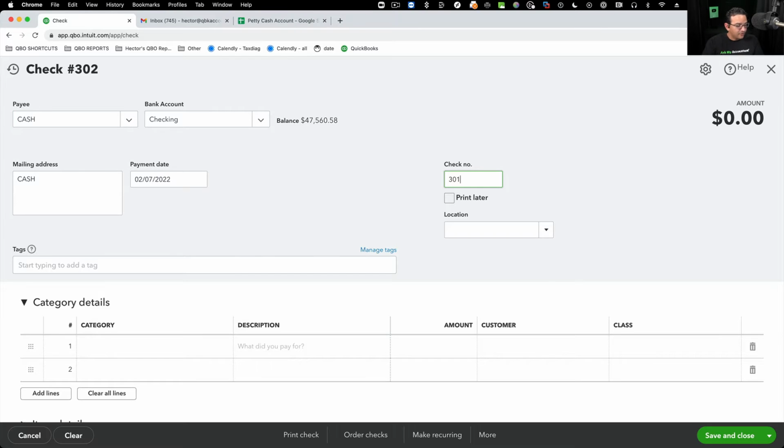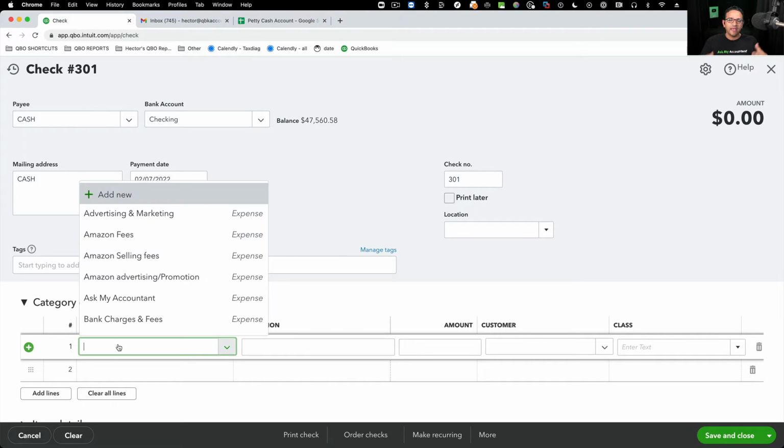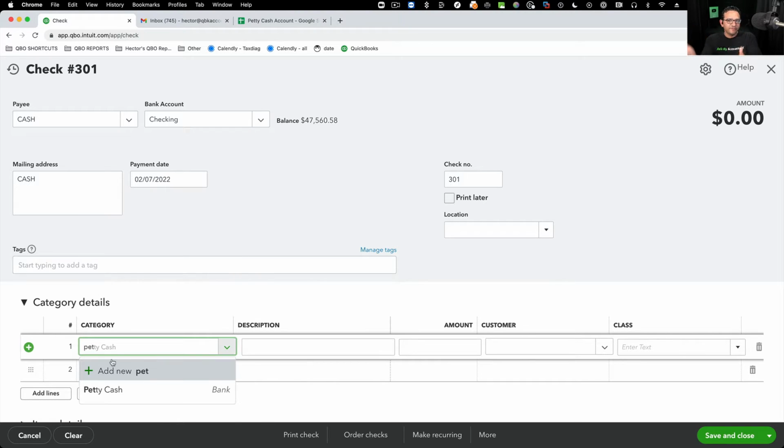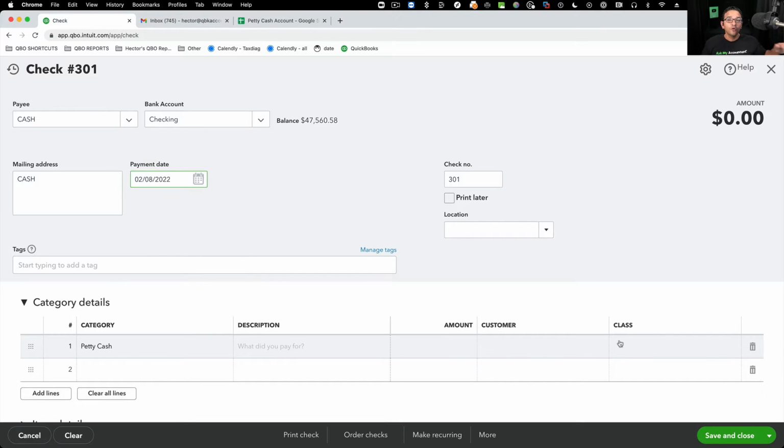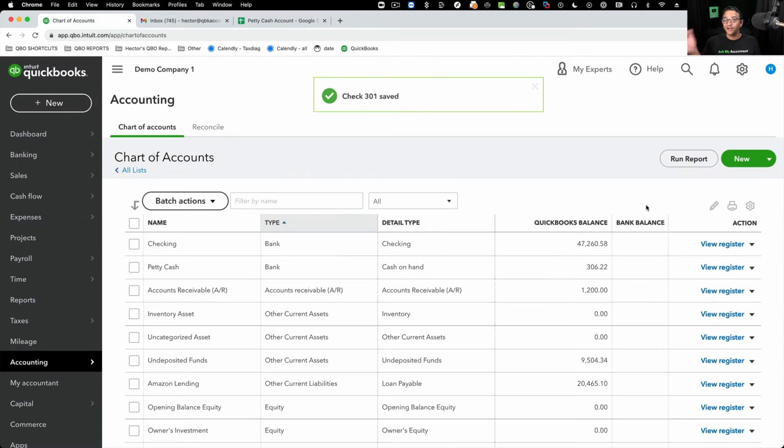And then under category, again, this would be petty cash. You shouldn't have to explain what the check is for. If it's petty cash, it's petty cash. And all the details about what you did with the petty cash will be inside the petty cash account. That's the value of having the petty cash account. So $300, click on Save and Close. And now I should have $306.22 in my petty cash account.